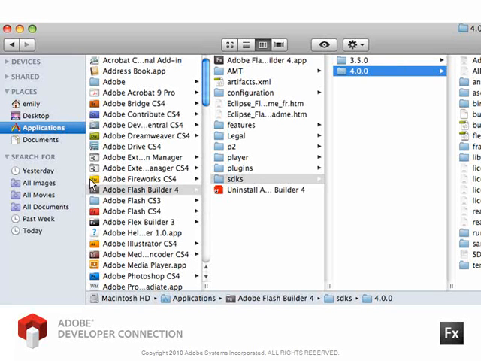On my Mac, you can see that Flash Builder is installed in Applications, Adobe Flash Builder 4. Otherwise, the SDKs are in the same location.